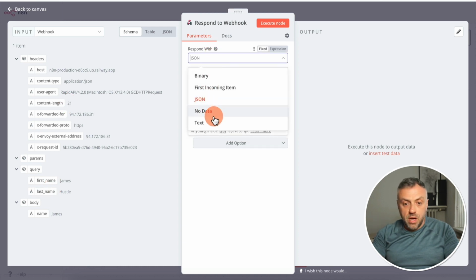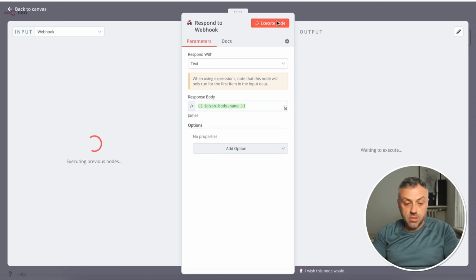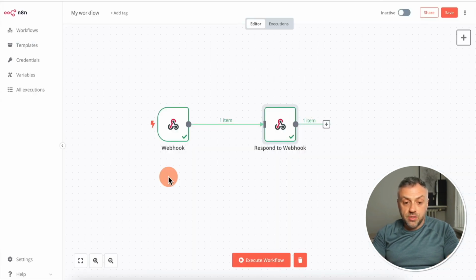And I just want to respond with just text. And I'm going to just drag and drop name right there. Okay, so that's just going to respond with James. That's it. So now I can even execute this node using this data that we got. Check this out, executing this node. And so now our workflow is ready.